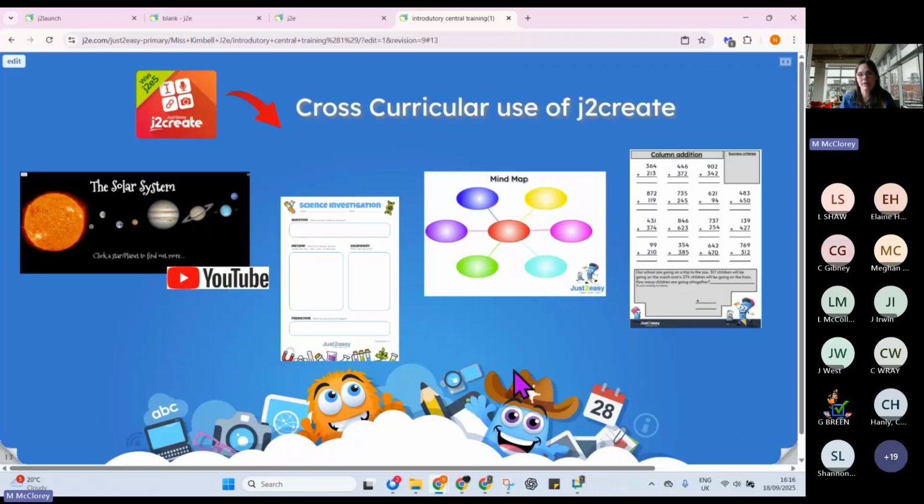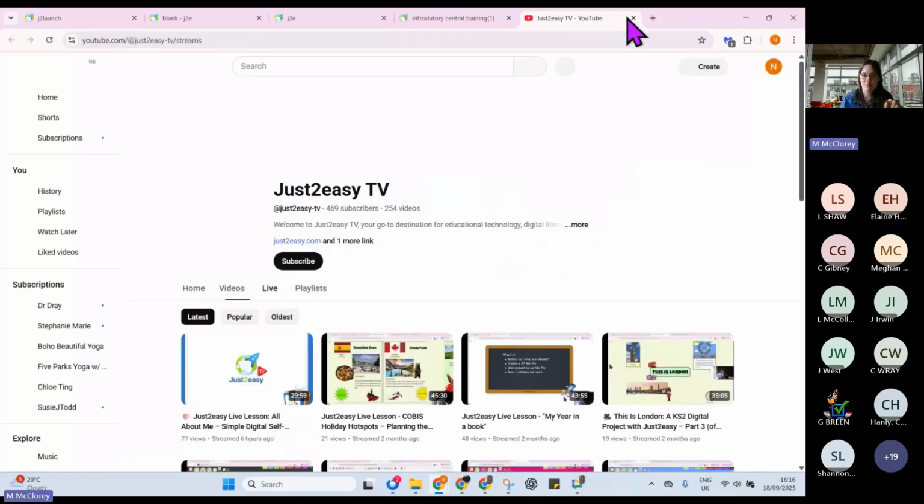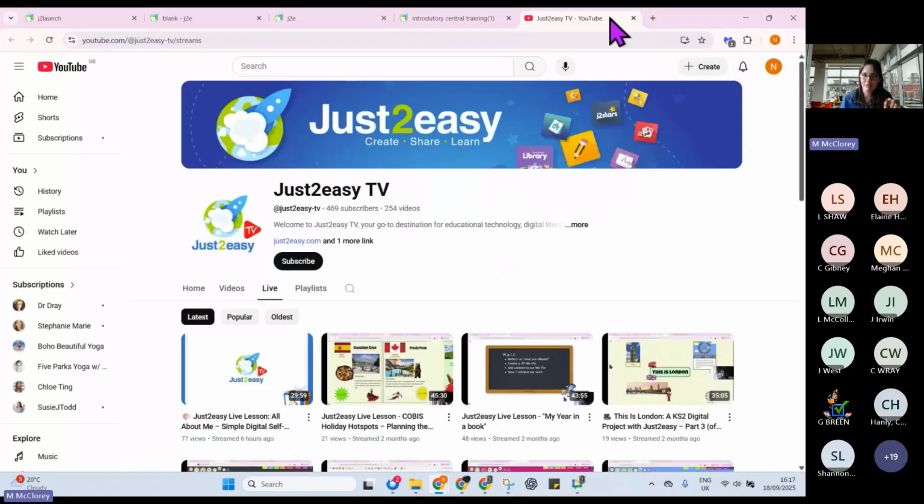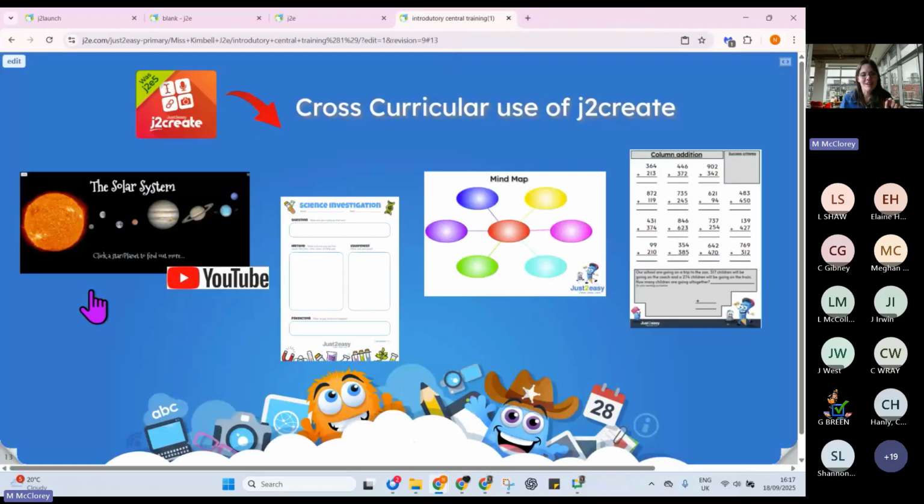Here are some cross-curricular examples of J2 Create. We've got a hyperlinking solar system. This was a live lesson. I thought it was going to take me through to the example, but it hasn't. So you can stream that. Science investigations, mind maps, and column addition are all activities you can find in the library. I'm going to show you the library in a little bit, but those are pre-made templates made in J2 Create.